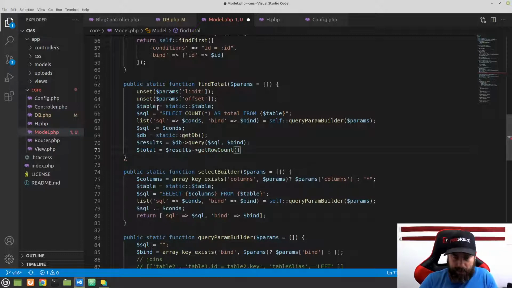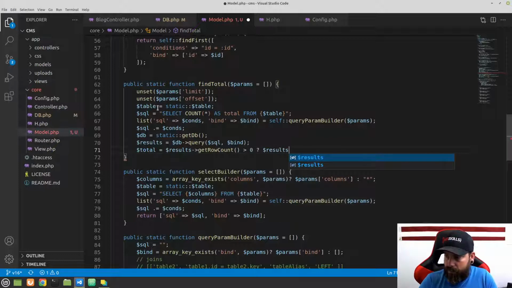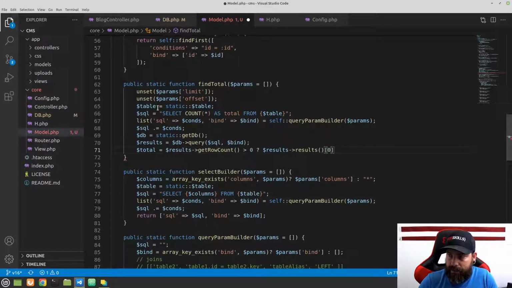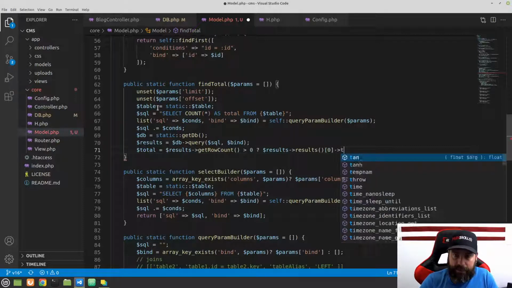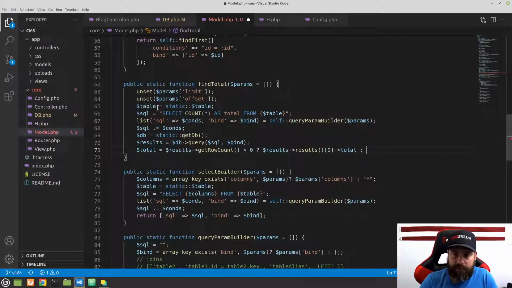And that is this. So if that is greater than 0, then we're going to set that equal to results, and then we're going to use our results method, which will return all the results, and then we're going to get the first element of that, and then we're going to get the total from that. Else we're just going to set it to 0.